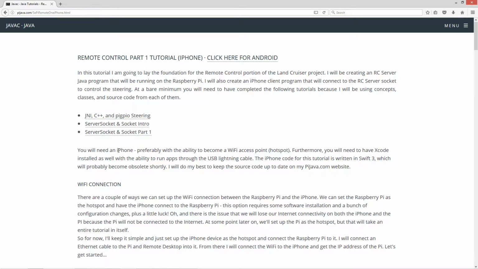So you will need an iPhone, preferably with the ability to become a Wi-Fi access point, in other words, a hotspot. Furthermore, you will need to have Xcode installed as well as the ability to run apps through the USB Lightning cable. The iPhone code for this tutorial is written in Swift 3, which will probably become obsolete shortly. Now, I will do my best to keep the source code up to date on my pijava.com website.